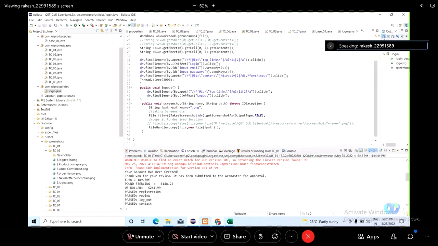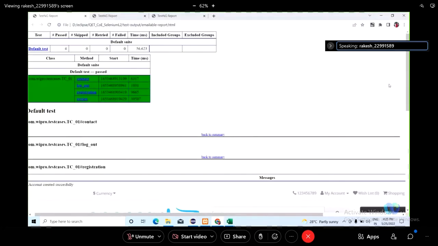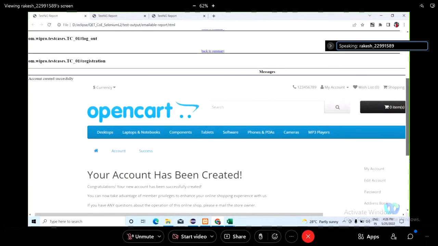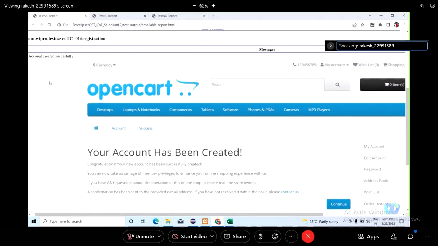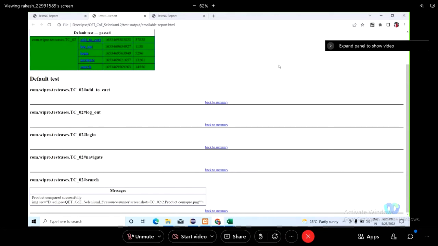So this is the HTML report for test case one. Very good. And we have also included a screenshot in the report itself. Very good, along with the message that the account has been created successfully. This is for test case one, and for test case two. Yeah, thanks, Rakesh.